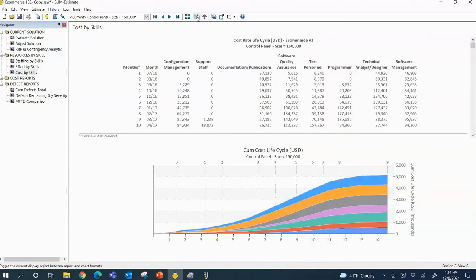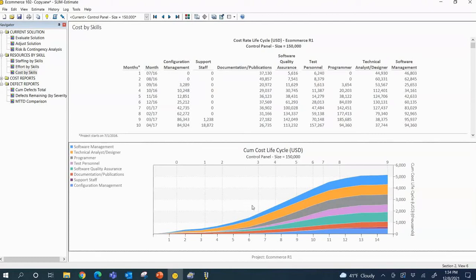I can toggle to a report. All this information can go out into a spreadsheet if needed. You can see the columns here, how much money I'm going to spend in software QA each month. I've also got the cumulative cost numbers. What's the total at delivery?